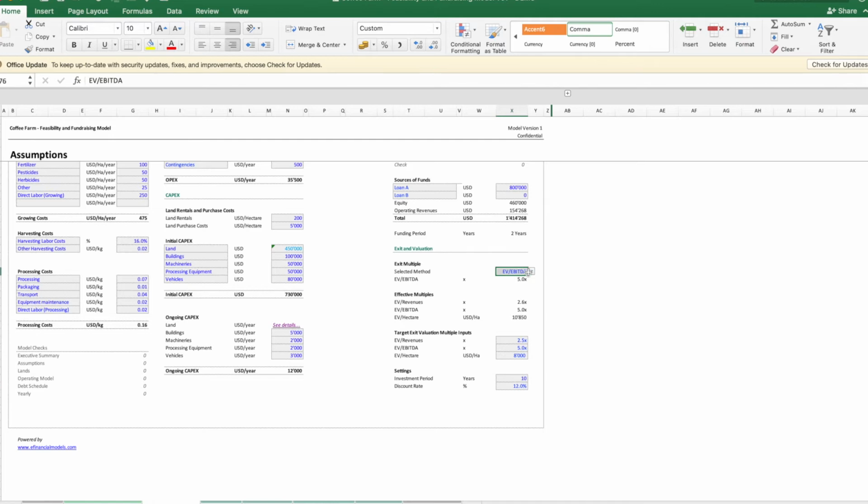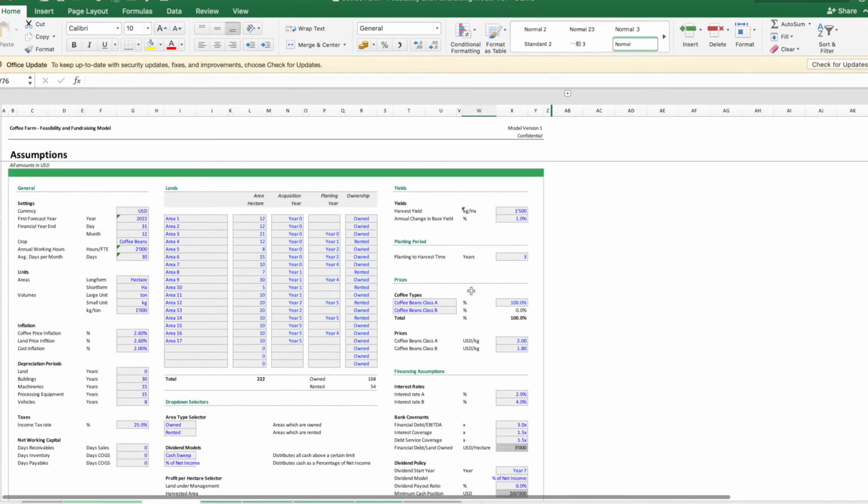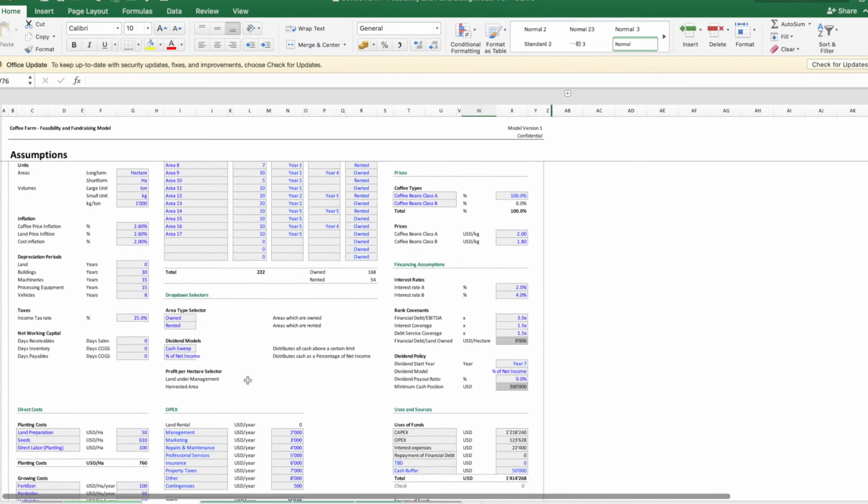Exit multiples, we can either choose a multiple of revenues, EBITDA, or also, in this case, EV per hectare. So there are different ways to model that, and you can just select the method, and then it will take the applicable input multiple. So quite quickly, we have set all the required assumptions. There are some more assumptions here, but they're more generic. You can, of course, revise them as you feel like.